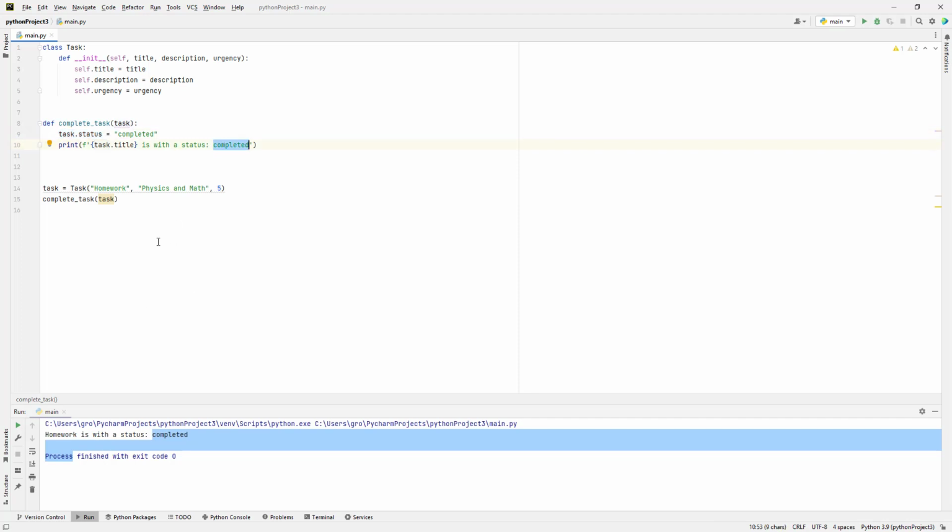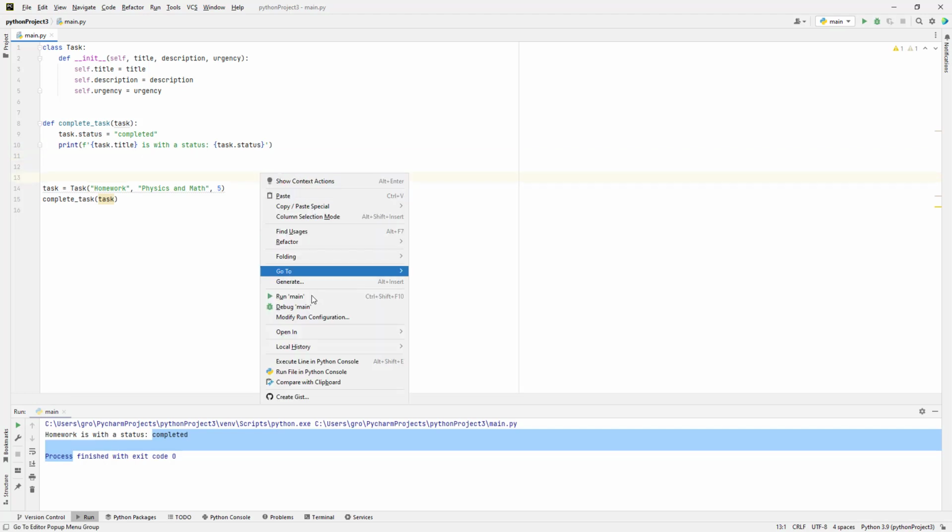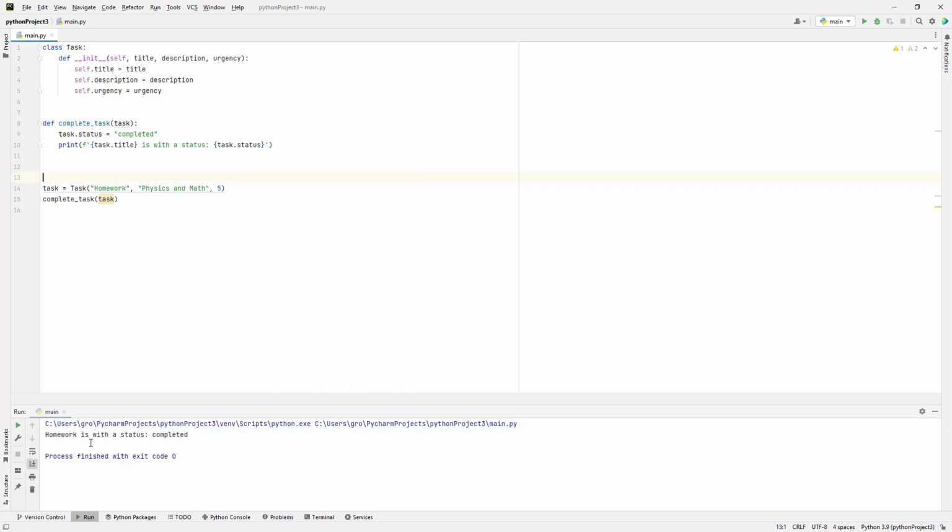And we did it like this. We can improve it, so it looks a bit more like programming actually. Let's see. Yeah, homework is with status completed. We simply change the status here. Great. And let's continue further.